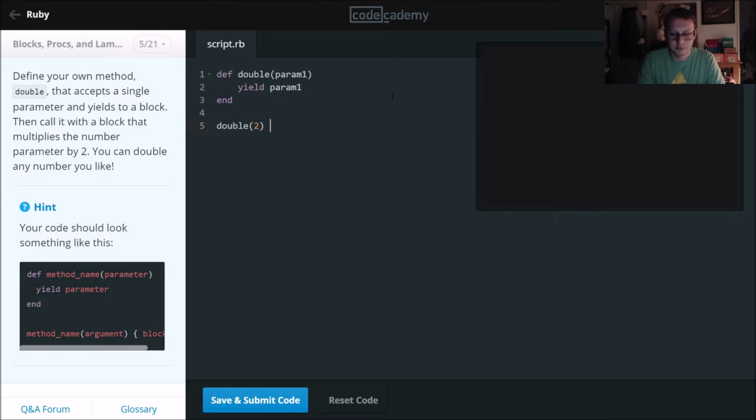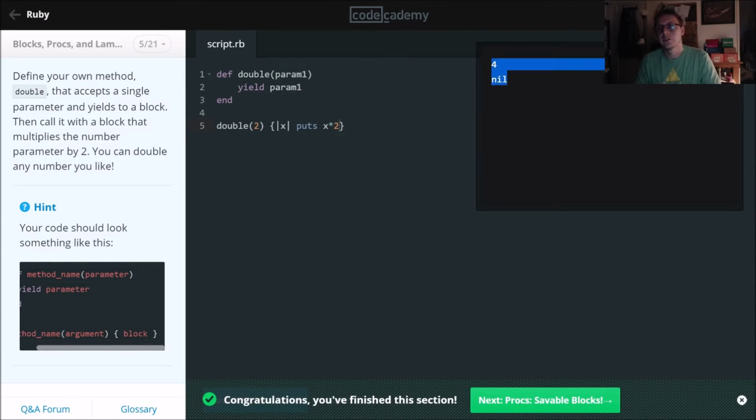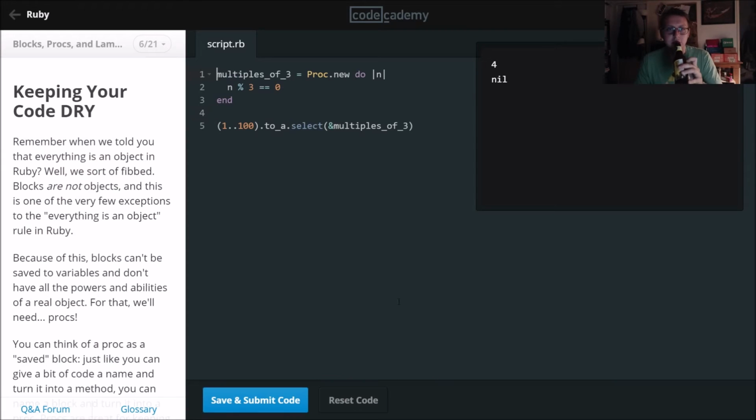Double 2, and we'll say the block is x, where it puts out x times 2. Cool. So there it is. A little bit confusing, but you get the hang of it once you get into it, it looks like.